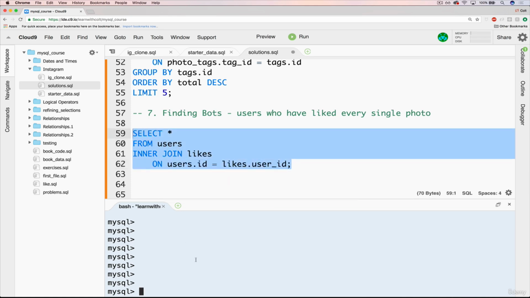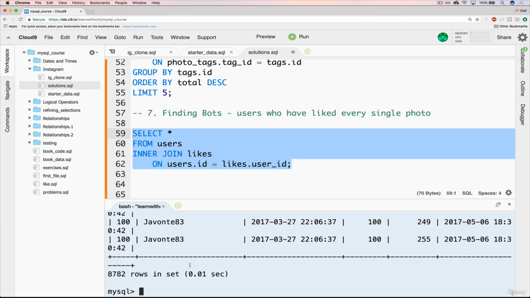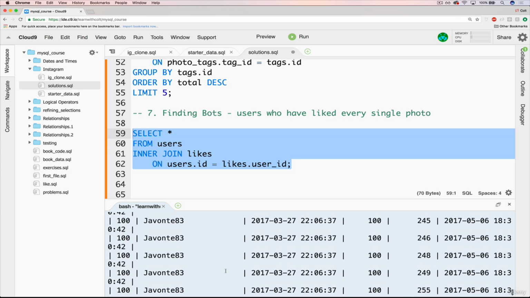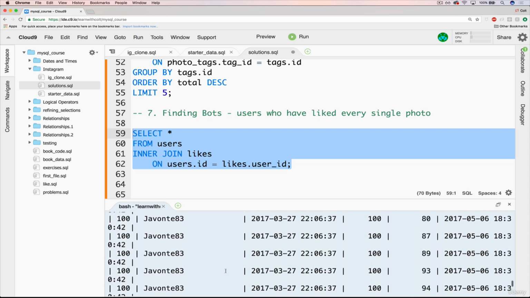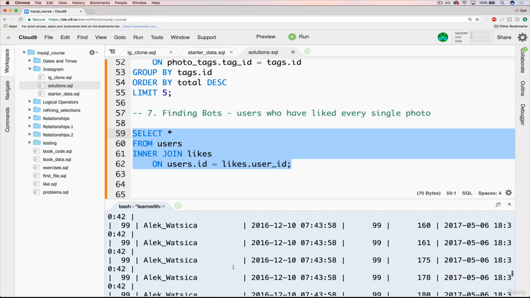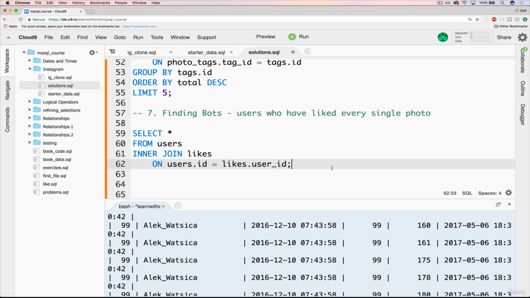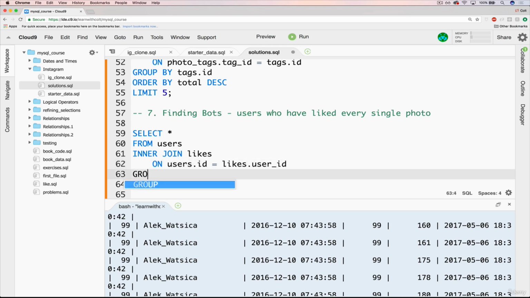And if we start with that, takes a moment. We've got, remember, 8,782 likes. And now what we want to do is group them based off of the user who did the liking. So we'll have a group by, and we have a bunch of choices of how we group them. We could do users.id, or we can do likes.userid. We'll save.